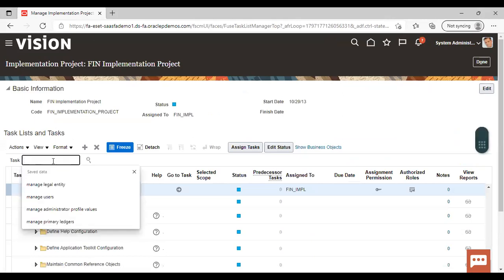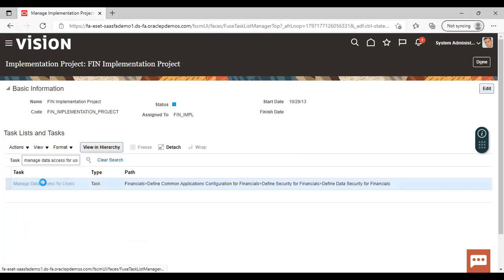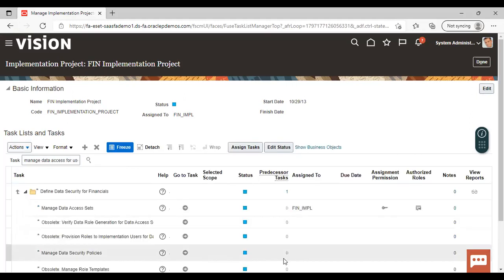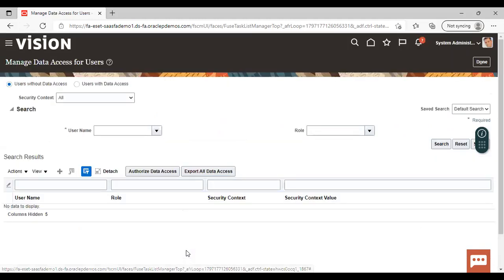Now from the taskbar, we will select the task Manage Data Access for Users. We will click on this hyperlink. Then we will go to Manage Data Access Set for User. Go to Task. Now for creating the new data access for user, we will click on this Create.